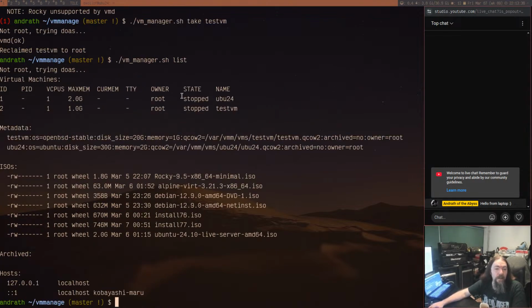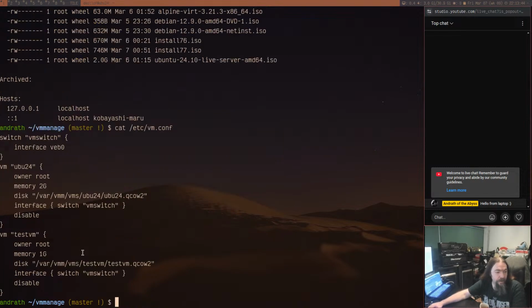And now it's owned by root again. Now Android cannot touch it. And if you look at it, it regenerated it. And now the owner Android and the allow interface stuff is gone. So it will just basically regenerate vm.conf with any mutation that you make, and it will restart VMD.